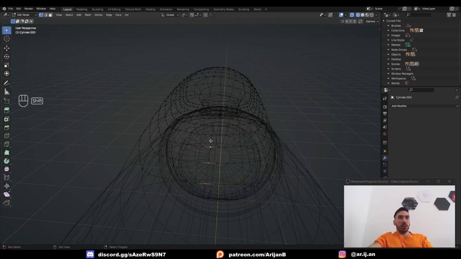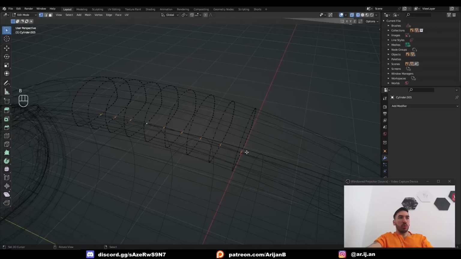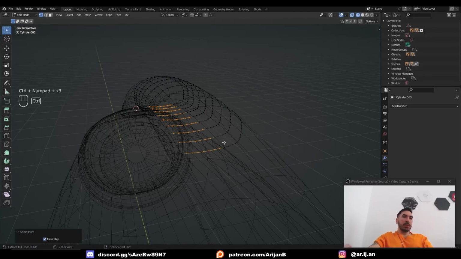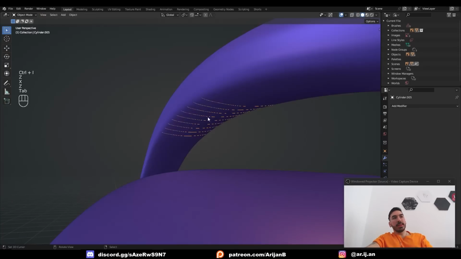We're going to select all the vertices that are exactly in the middle, and we can do that by going to side view and using our box select tool with B. Then press Ctrl plus a couple of times to expand the selection, and with Ctrl I, we're going to invert the selection and delete all the other vertices.